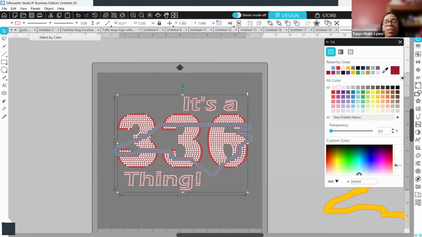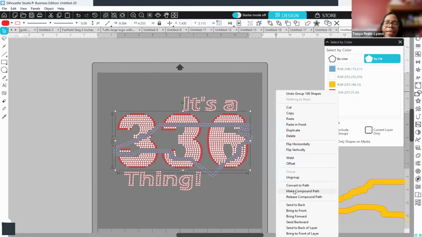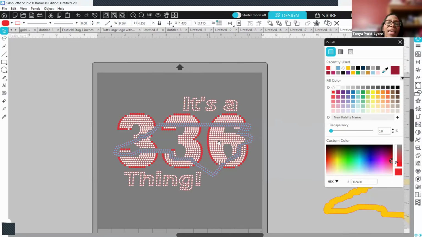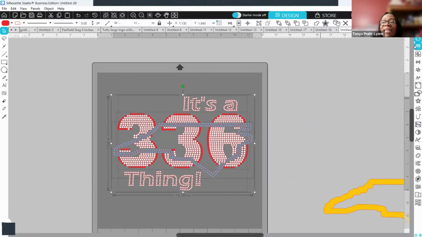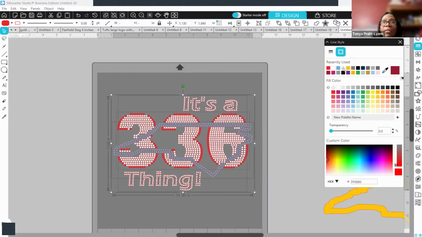I'm going to select by color. I'm going to click on the red, right click, okay, group, and make compound path. And turn it back to red. Okay. Now again, the outline color is showing, and it's just an aesthetic thing for me. I don't like it. So I'm just going to drag a box around everything. Everything is now selected. I'm going to click my line style panel. I'm going to click the line color option, and I'm going to turn off the outline.